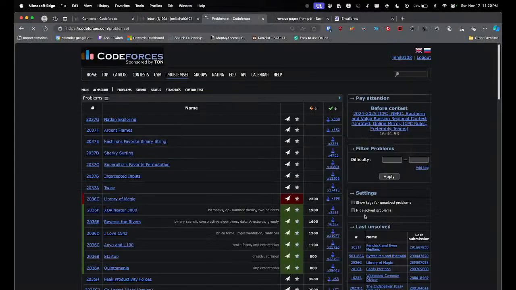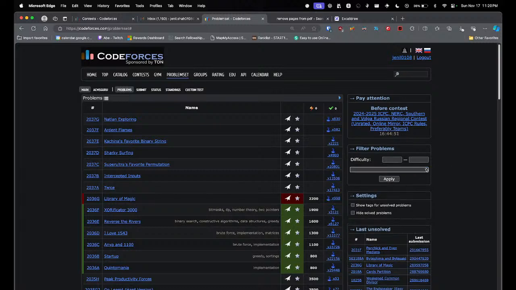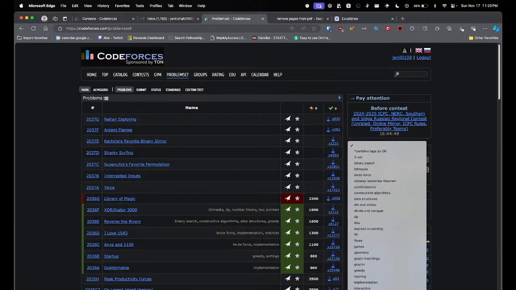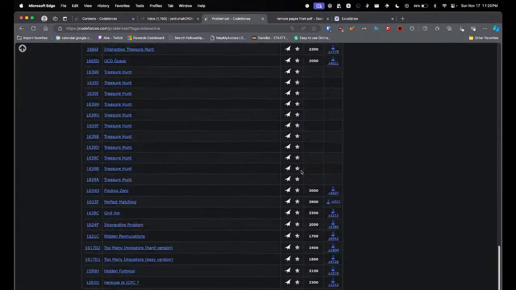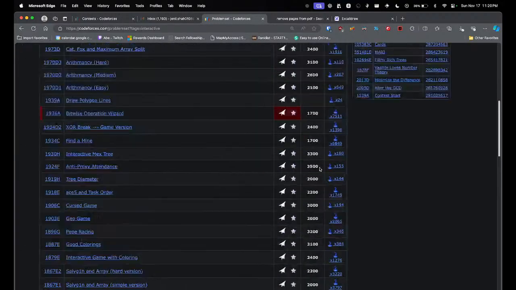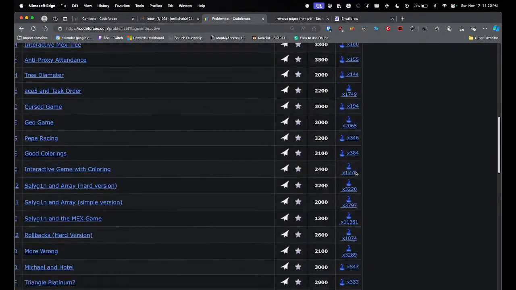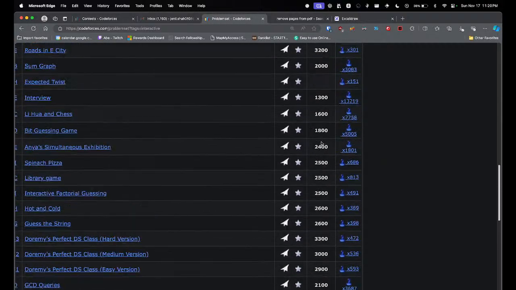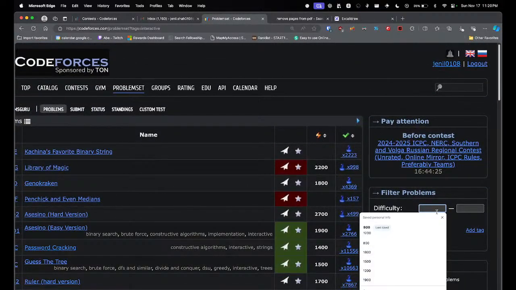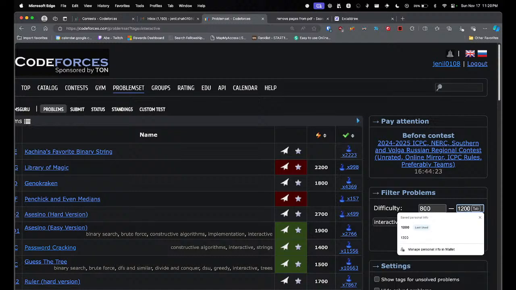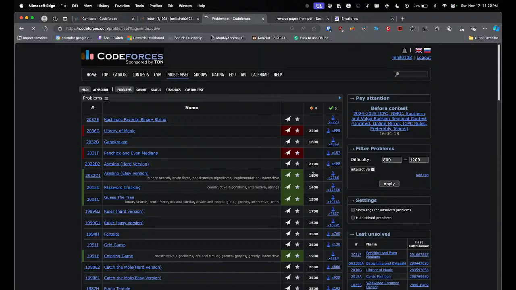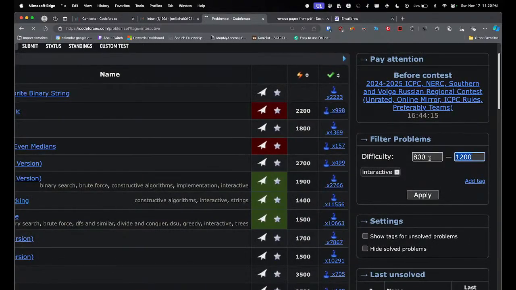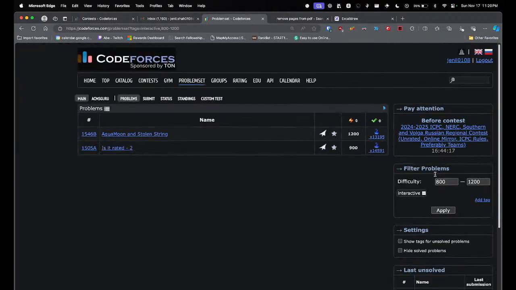Here you can add a tag and you just search interactive over here. Here you'll get all the interactive problems. And you just check their ratings. If you think you can solve it, let's say I want to solve only 800 to 1200. Okay, so I can add the difficulty tag also. I don't know how many interactive problems are at this level. Only two. Fair enough.